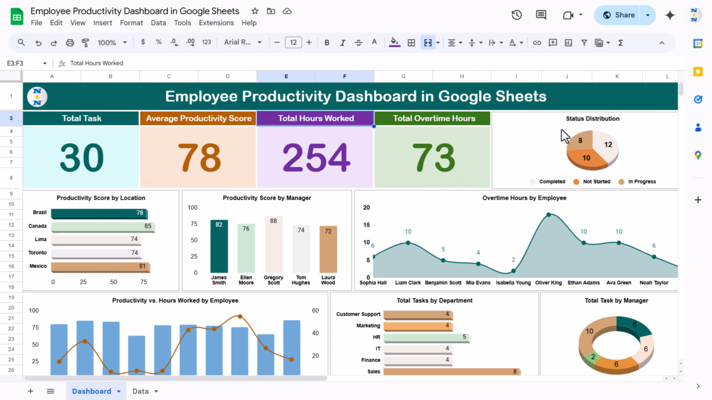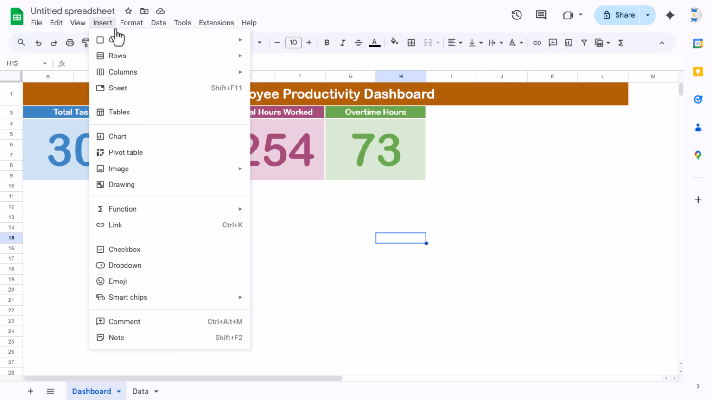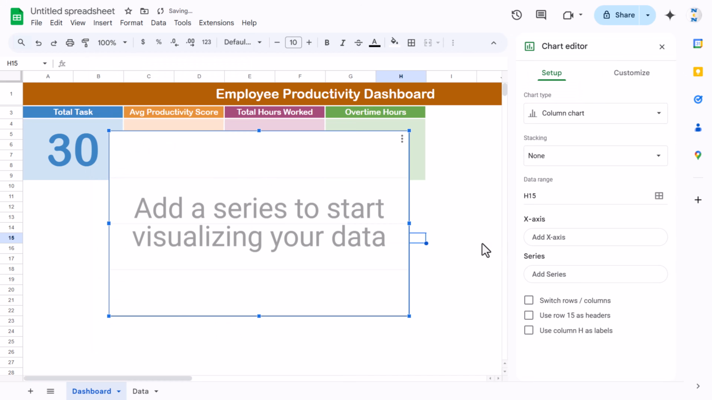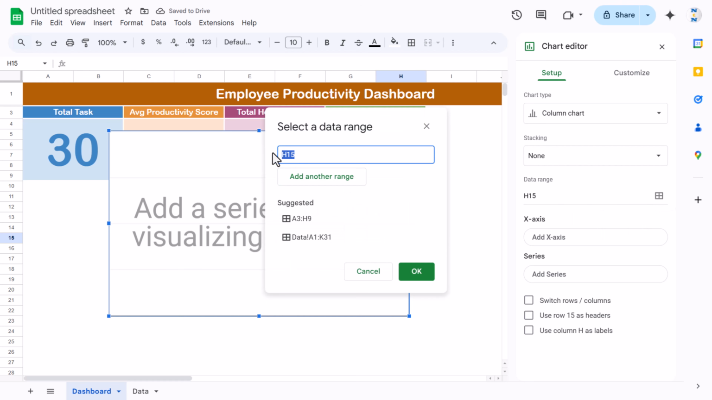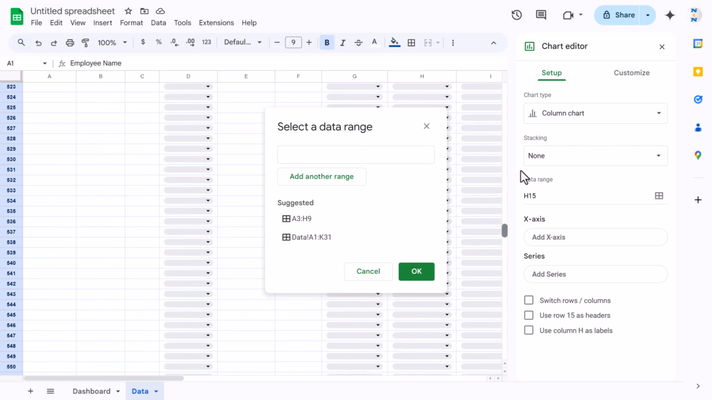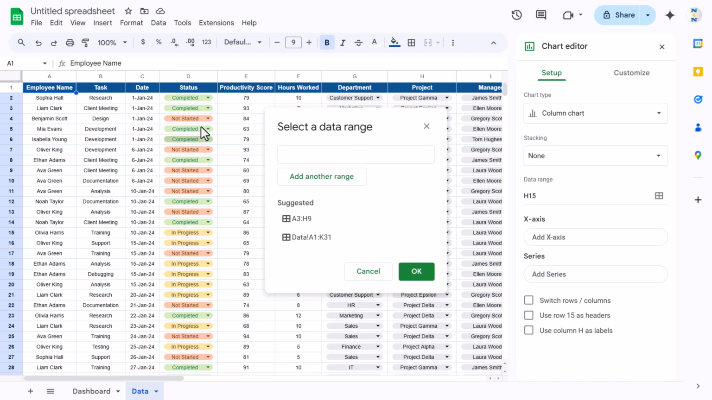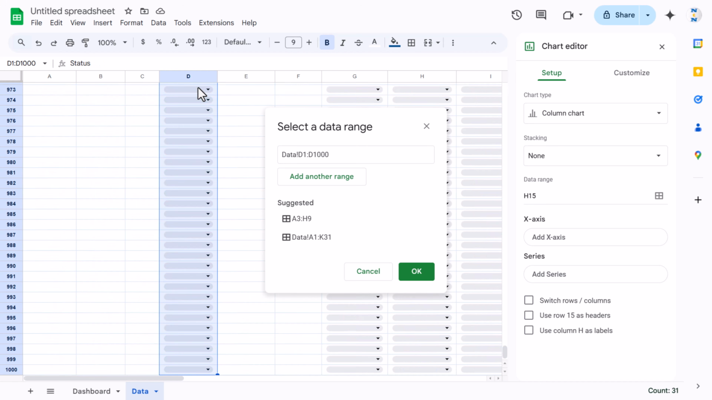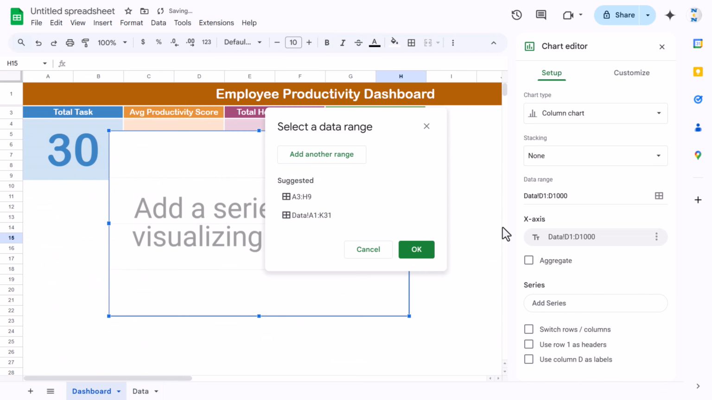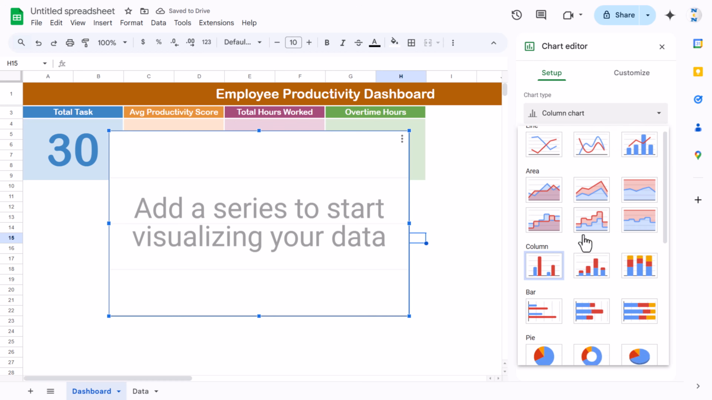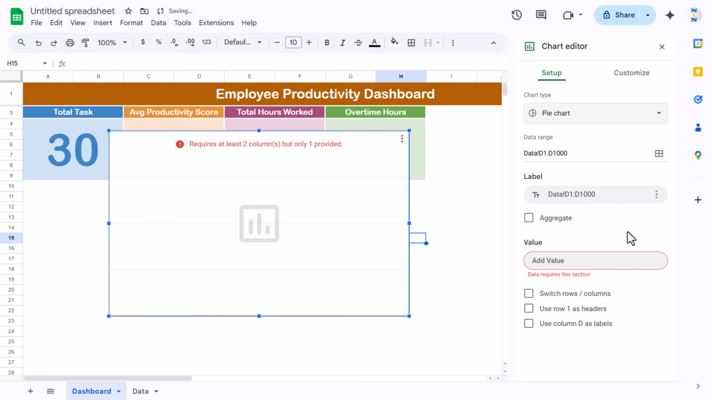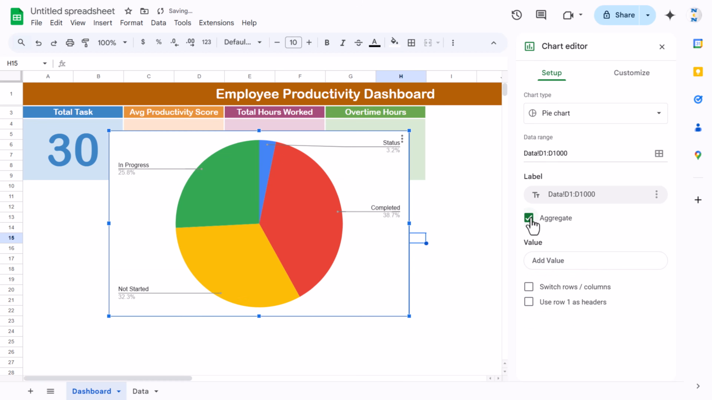Now we will create the chart for the status distribution. So let's go to the insert and insert a chart, and here we will add the range. So we want to create this for the status, so we'll go to the data and we will go to the status column. So we will select the whole range till the end. Just click on OK. We will select the pie chart here, this one, and we will aggregate this.